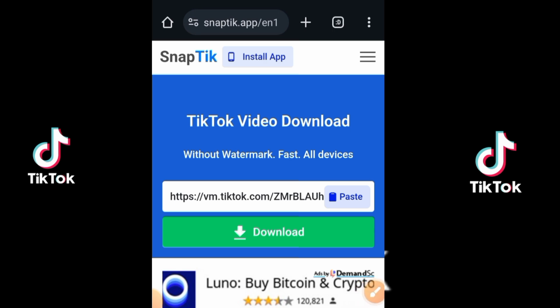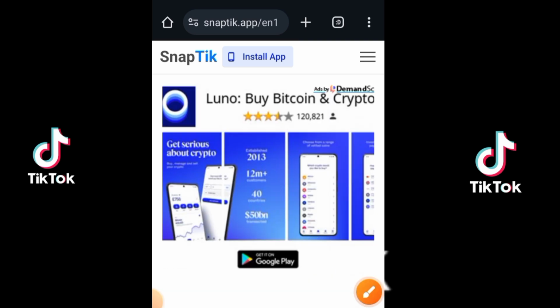After pasting the link, the next thing you want to do is to click on download. You can see the download button right here. So click on the download.